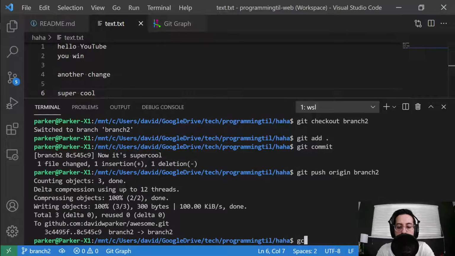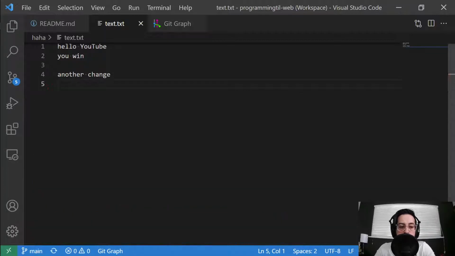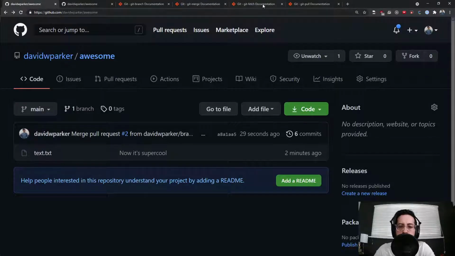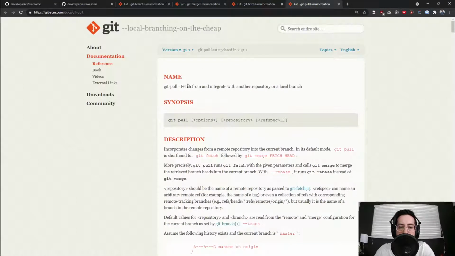Now I'm going to git checkout main. And it said, look, I'm not super cool here locally. So what do I need to do, right? This is where you can do fetch and pull. So fetch downloads objects and refs from another repository. And pull is shorthand for git fetch followed by git merge.